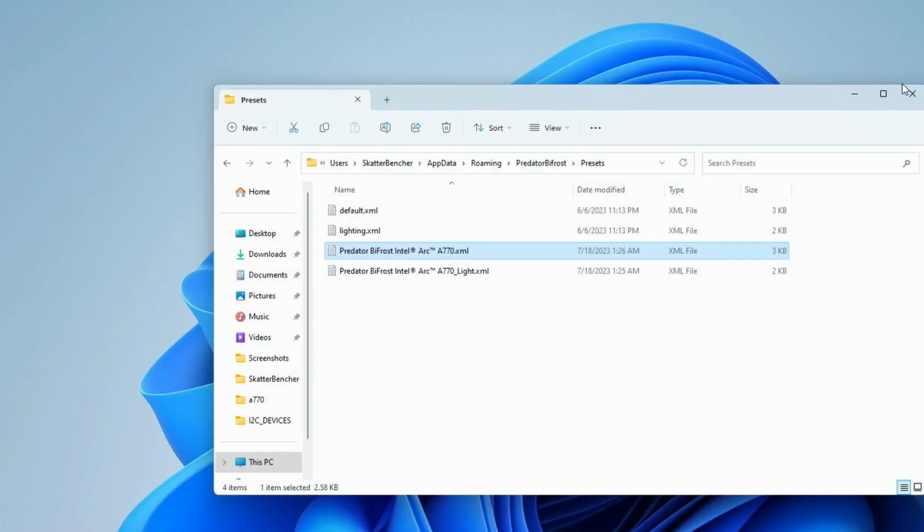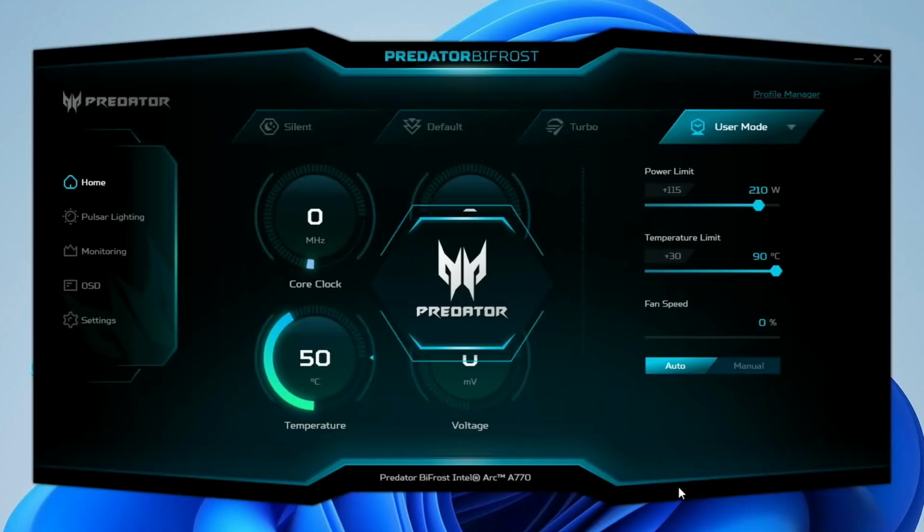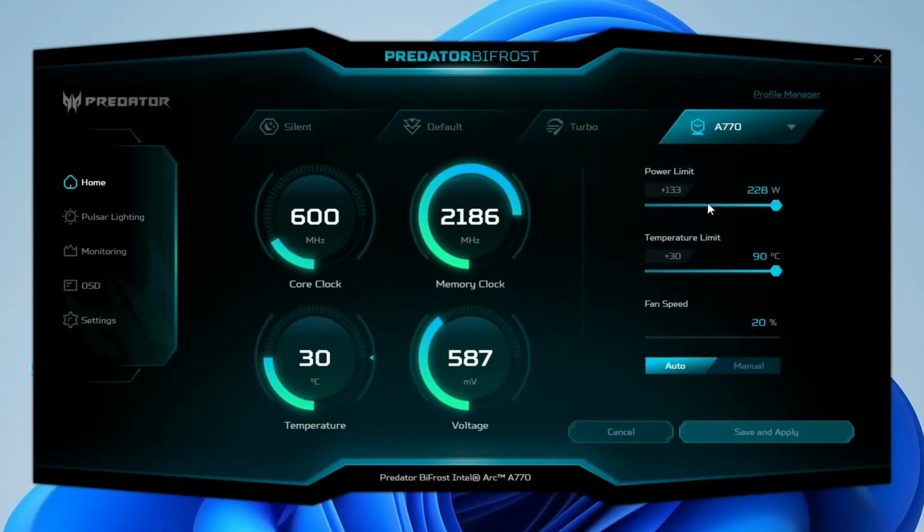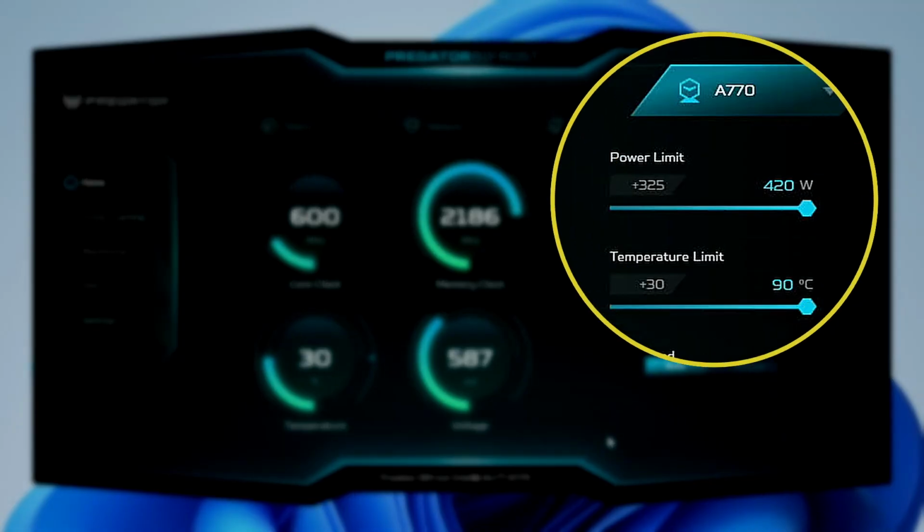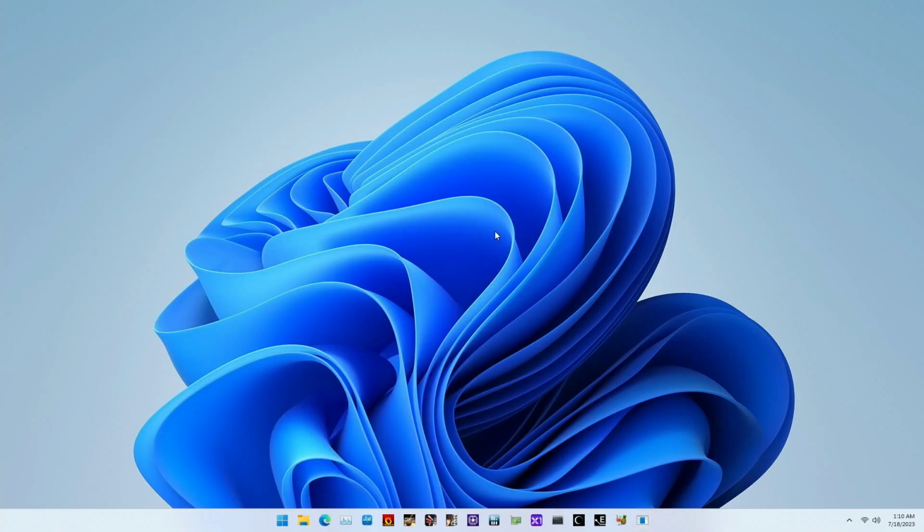Then open the Acer Predator Bifrost software again and activate your custom profile. Upon activation, the power limits are applied. Open the Shamino Work Tool software.